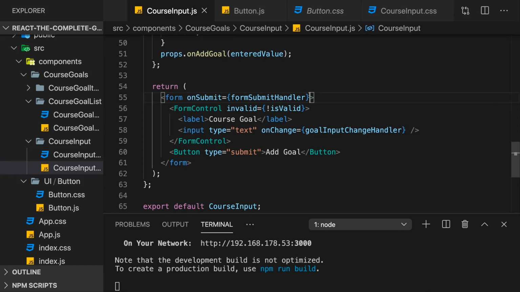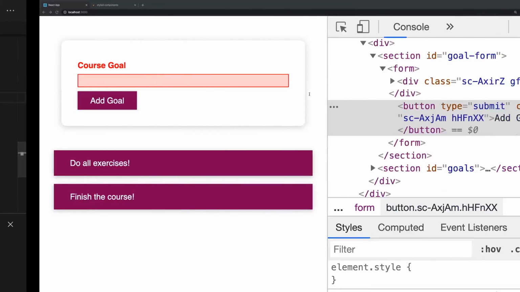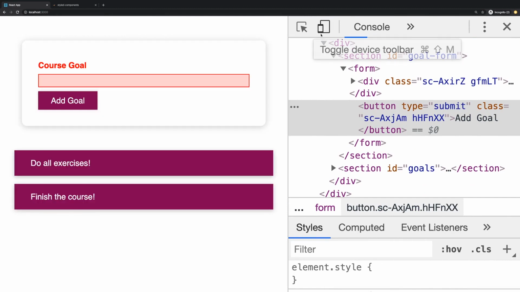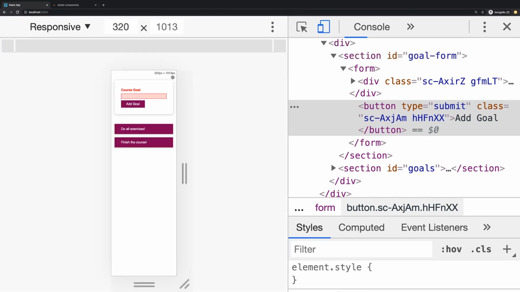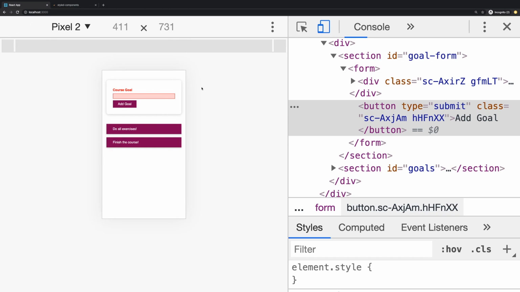Now there's one last thing I want to cover when we talk about styling, and that would be media queries. Media queries, of course, often are important to get the right look. At the moment, if we preview this in a mobile device here, let's say the Pixel 2, doesn't matter which one you use, this is how it looks.